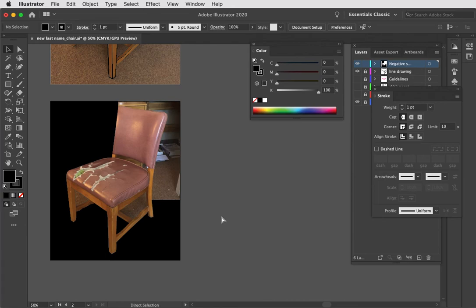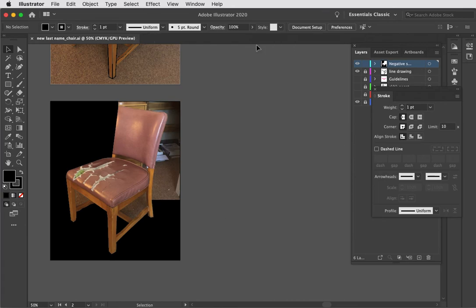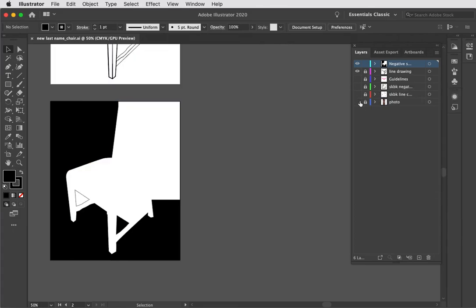I'm going to do Command S for save. I'm going to put color away. I'm going to put the stroke away. I'm going to turn the photo off. Error already. I need this to be a fill.